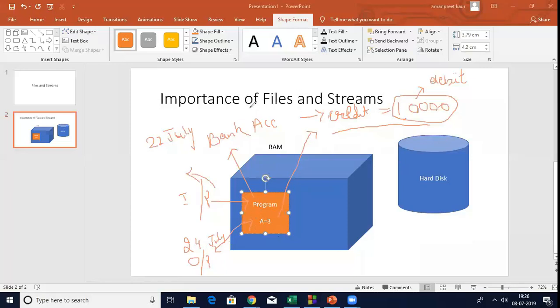So there comes the importance of files and streams. So what is actually files and streams? Whatever data we store, we give input in the form of program, that is saved in the hard disk in the form of files.